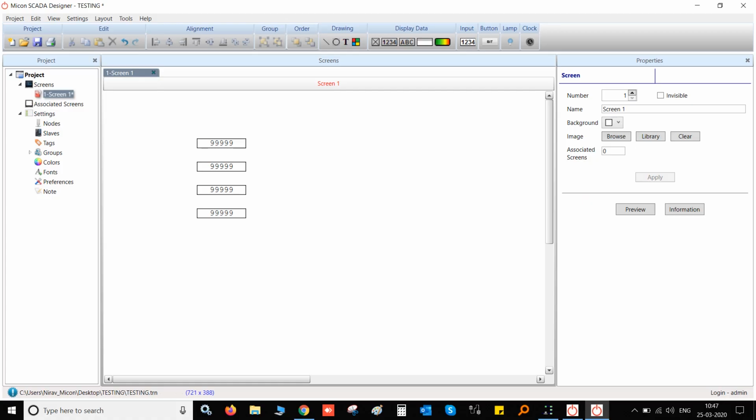In the last lecture, we saw how to install Micon SCADA, how to make a new project, and how to add new devices and new addresses, and we monitored that data in our scanner SCADA. Moving further, today we will see how to generate history data and how to do the report query. So we have the last project here. There are four registers. To do more, I will add more registers in it.